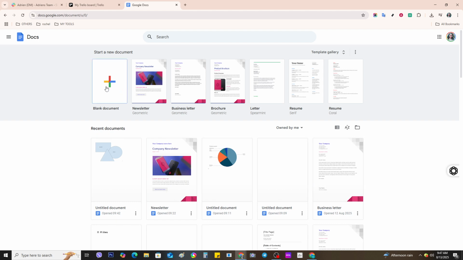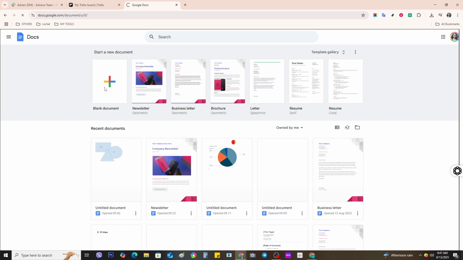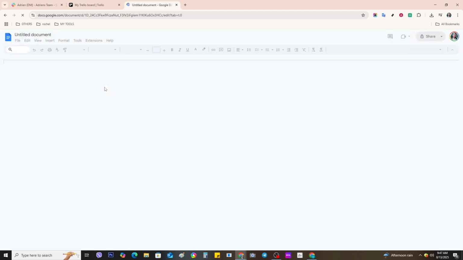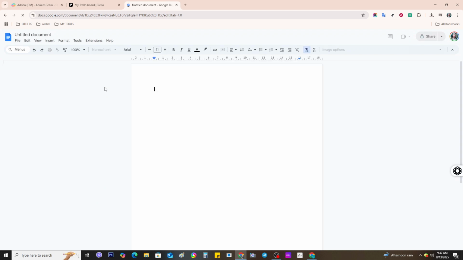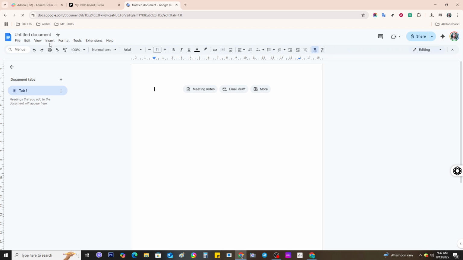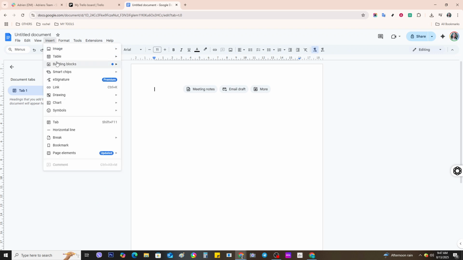The first thing you'll want to do is open a new Google Docs document. Simply head over to docs.google.com and start a new blank document. This is your canvas where all the magic will happen.